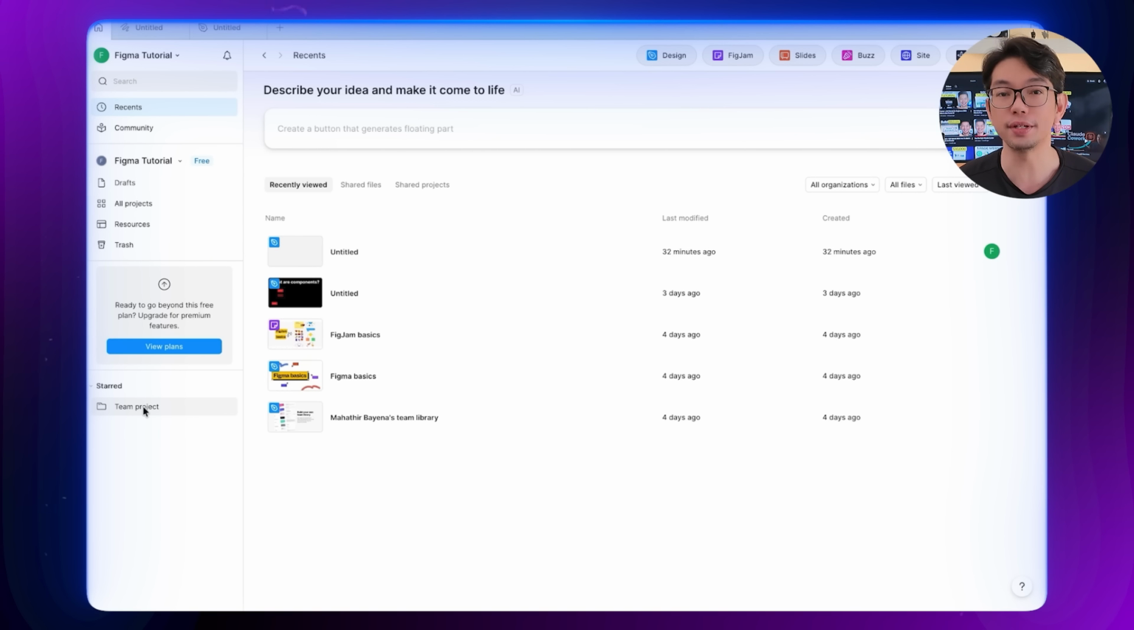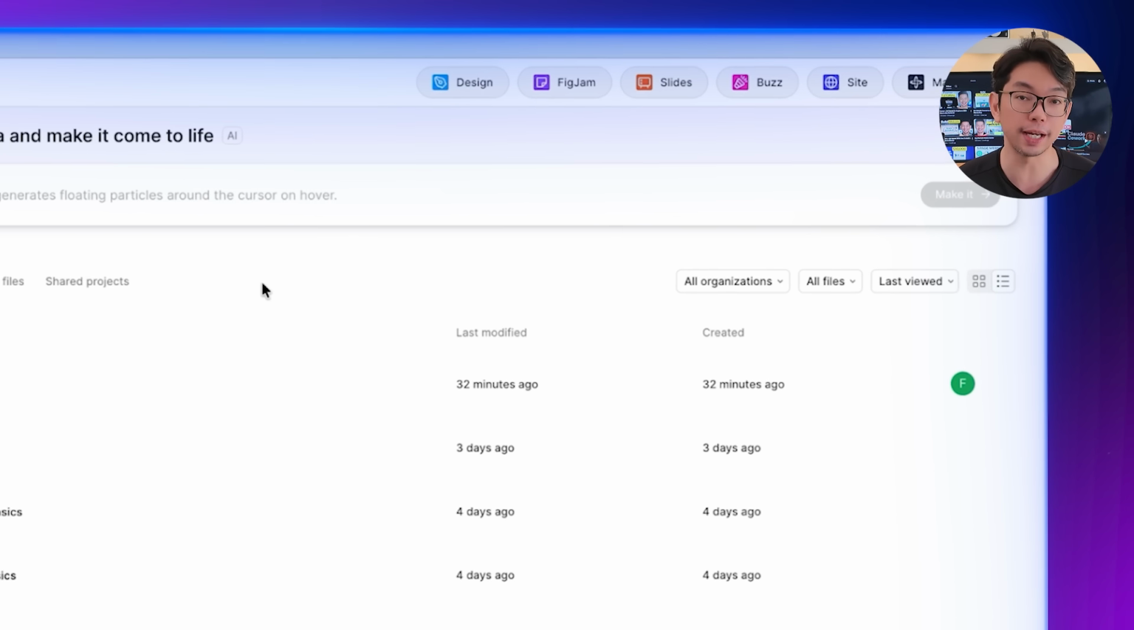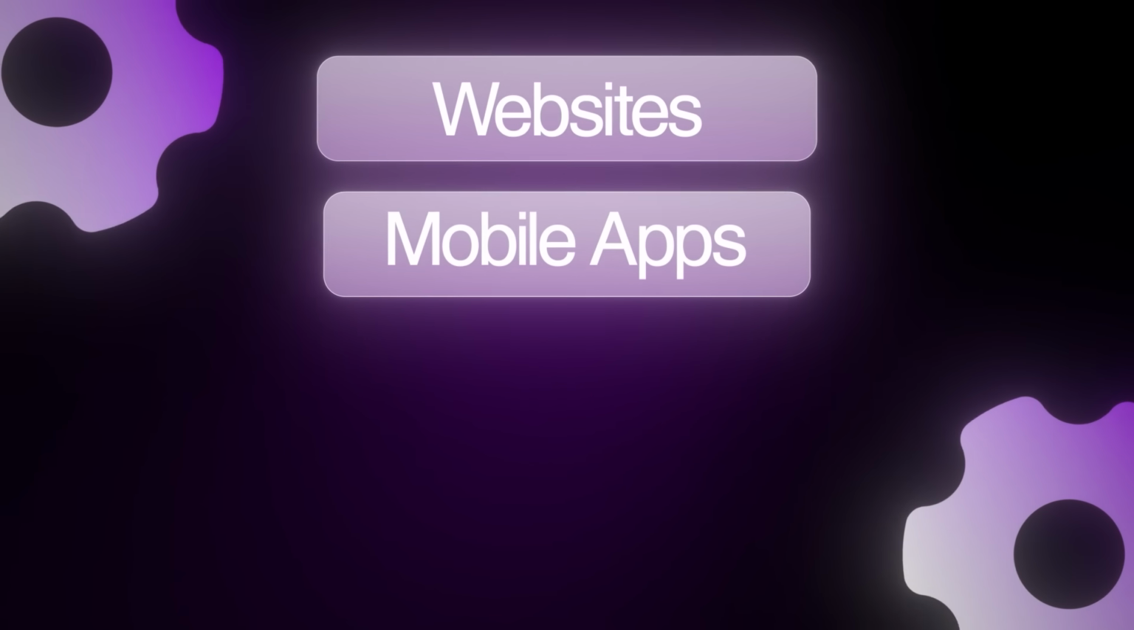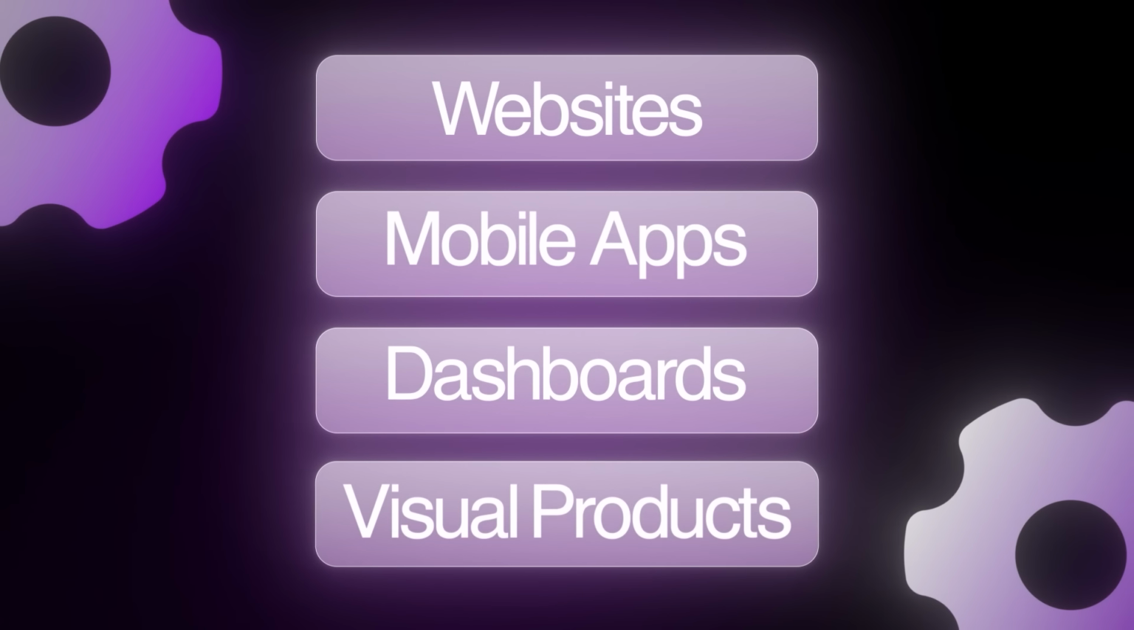So now let's look at the different types of files that you can create in Figma. And you will see options such as design, FigJam, slides, buzz, site, and make. Design files are used for creating user interfaces and layouts. And this is where you design websites, mobile apps, dashboards, and other visual products.